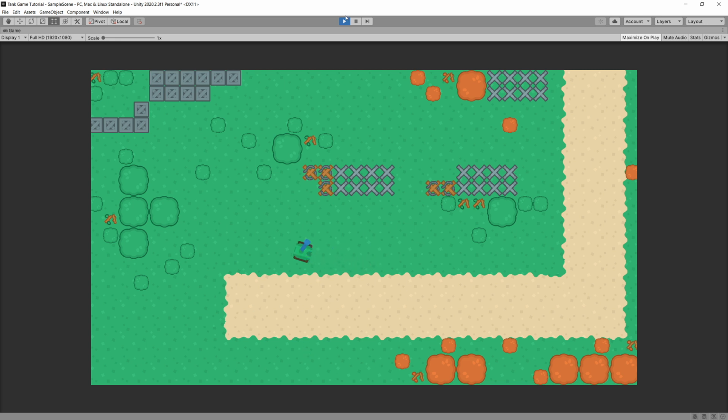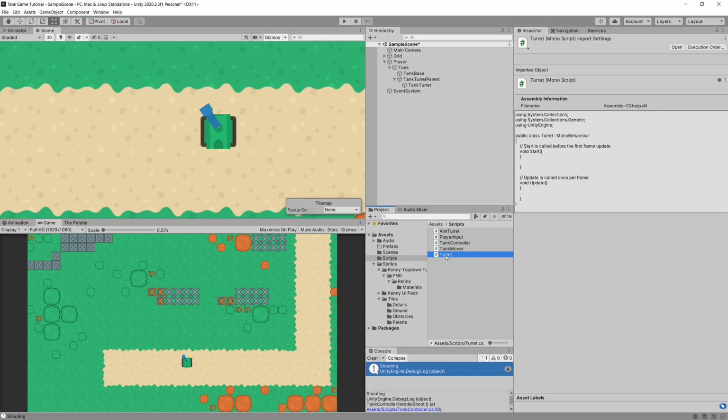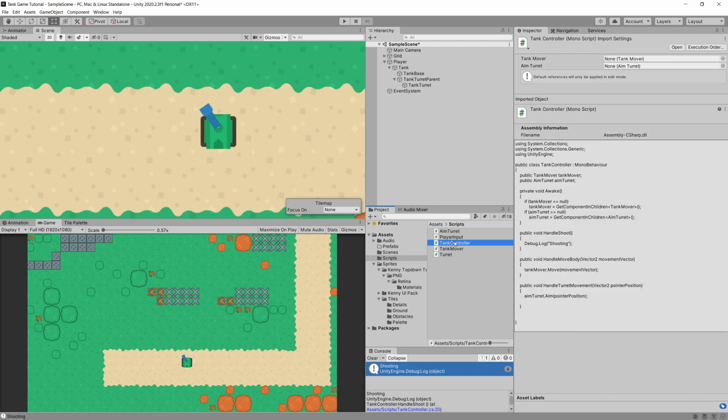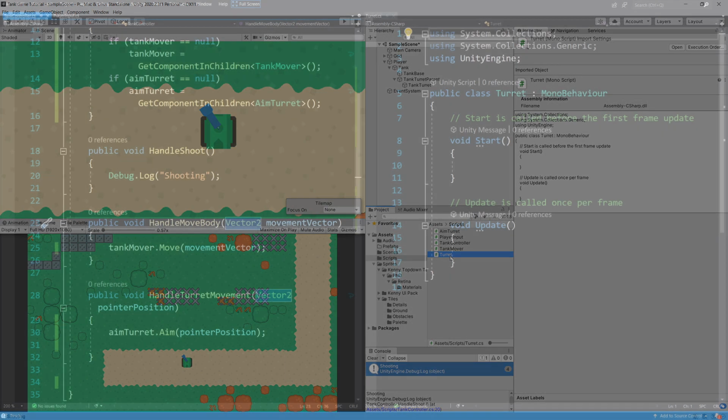That is great. Now, the last thing that I wanted to modify was how we perform shooting. Currently, if we press play, we will see in our console the shooting message. We will implement shooting in the next video. For now, I want to move this shooting Debug.Log statement to our turret class. So I'm going to open the turret class and the tank controller, and we are going to refactor the code to have this all in separate objects.